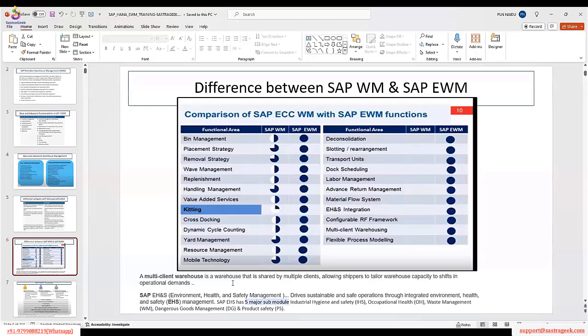We can also integrate SAP EWM with the SAP EHS, Environment, Health and Safety Management, where we want to manage all the dangerous goods like health and operational environments, waste management, product safety, and occupational health. So we can also integrate EWM with the SAP EHS.